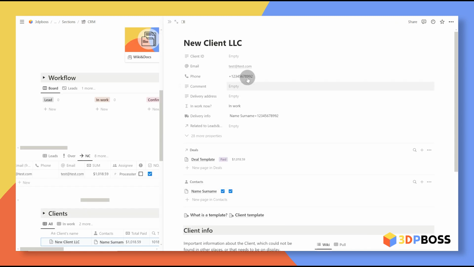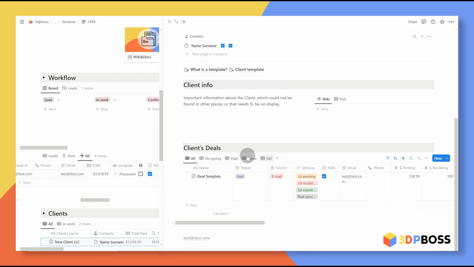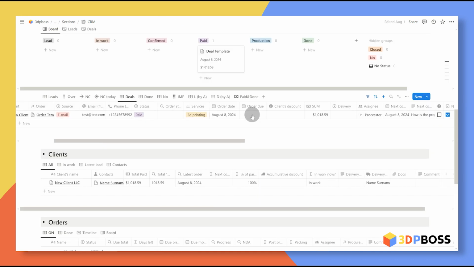We edit it. And as we can see, an email and phone got populated with information from the contact. When we select a new main contact, it will be populated with his or her information. This contact is contact for delivery. His name and phone was already populated in the delivery info property. We will see also that the deal, which is related to this client, is also visible here. And here, we sign a contract.